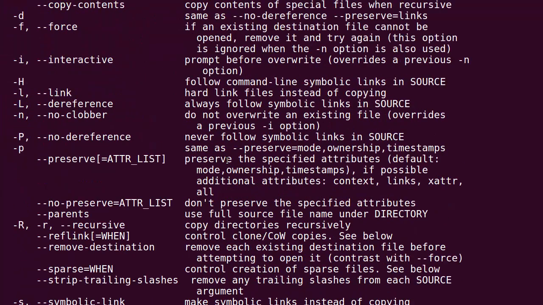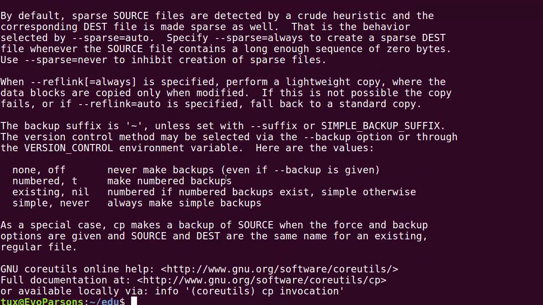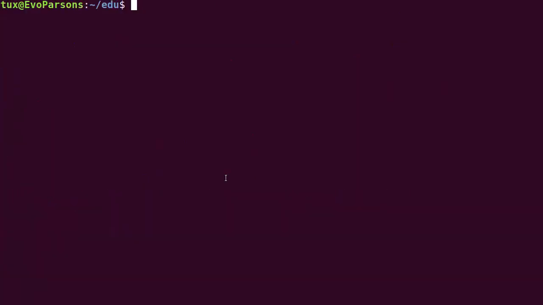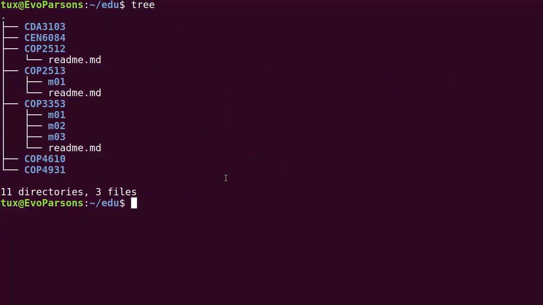And while you copy things, you can pretty much rename them at the same time. So we're going to see about that. Let's take a quick example here. I am in my home folder, under the edu subfolder, and as you can see here, I've created a bunch of subfolders in the edu subfolder that correspond to course names, and then some subfolders that represent modules in those courses, and then a few files that I created just empty with touch.